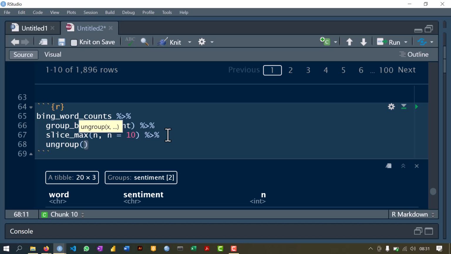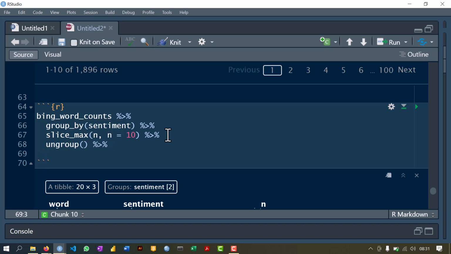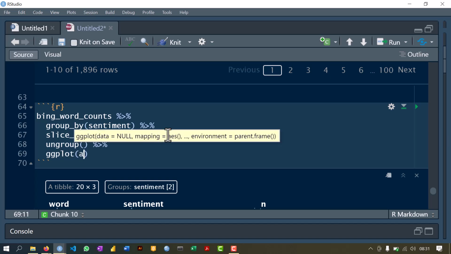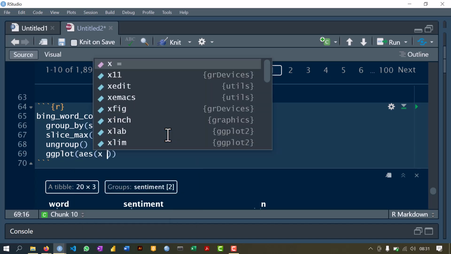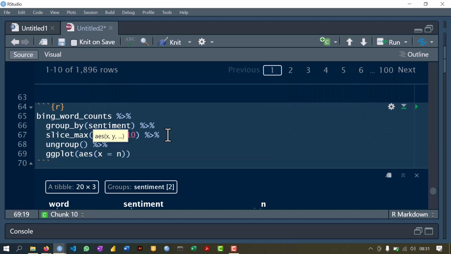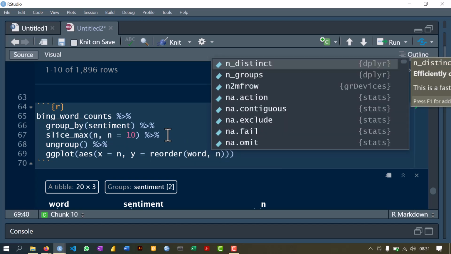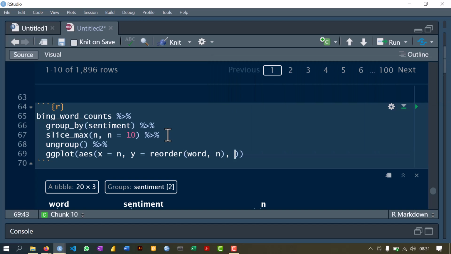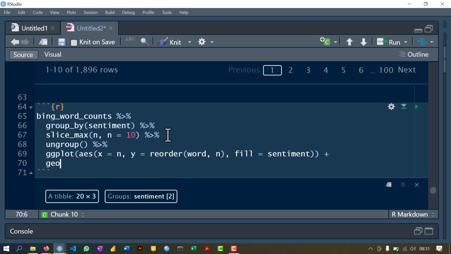Let's ungroup it because we are going to visualize it right away, and we are going to use ggplot to visualize our data. So we say x equals n and y equals reorder word by n, because we want our graph to look ordered. Then we are going to pass fill equals sentiment, so the bars of the plot are going to be filled by sentiment. Then we have geom_col.